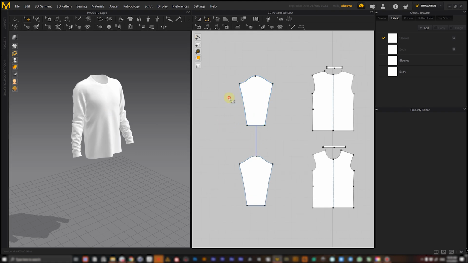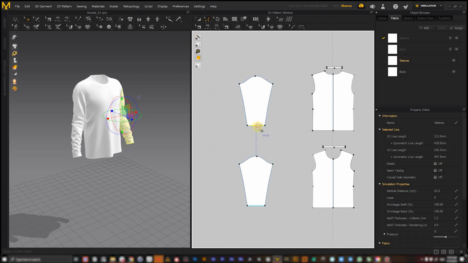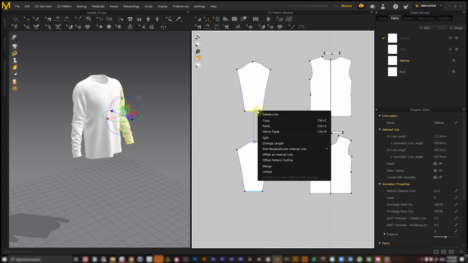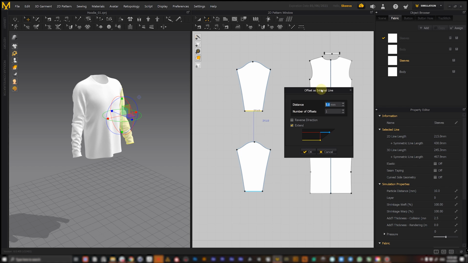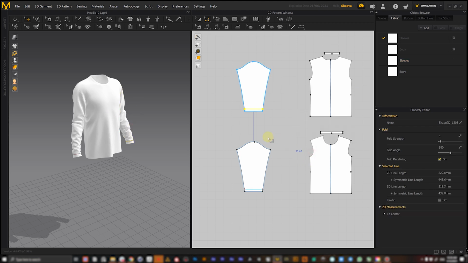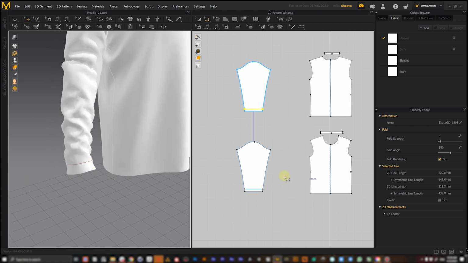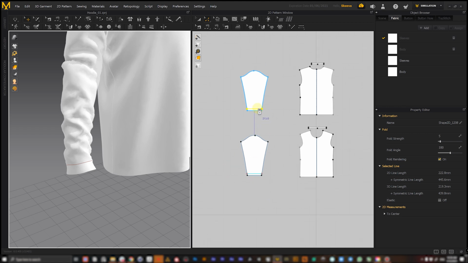Now we are ready to do those adjustments to our pattern. So let's head to our 2D pattern window and select edit pattern by pressing Z, and select this line and this line. Press left click on one of them and choose offset as internal line. Okay, nice. Now let's set the distance value to 25 millimeters. 25 millimeters and press OK. So now we've created those internal lines inside our sleeve mesh that we can cut, we can adjust, we can assign different cool stuff on it.